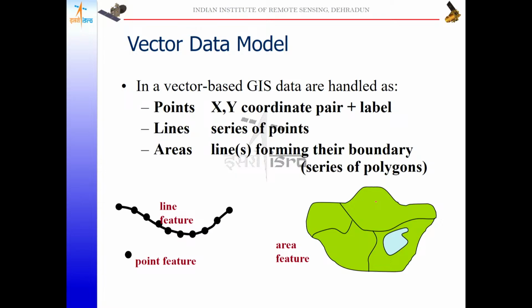Now the vector data model. As I told earlier, it is in the form of point, line, and polygon, which means points, lines, and polygons are the basic building blocks of the vector data model. Using either a point, line, or area or polygon, you will be representing any object feature on the ground or any discrete field phenomena on the ground.